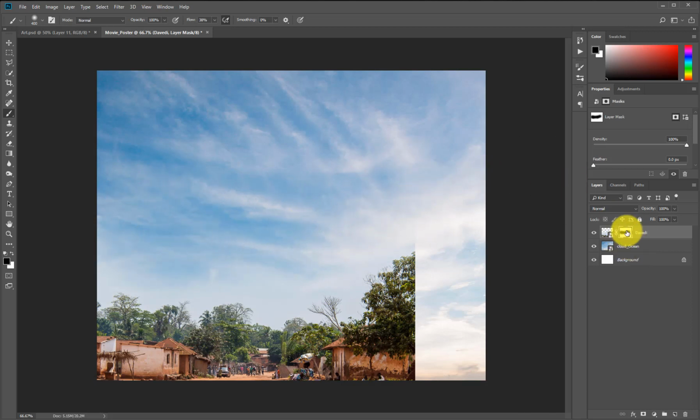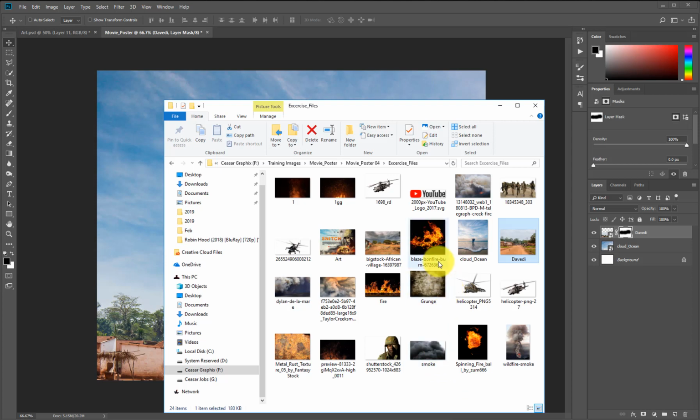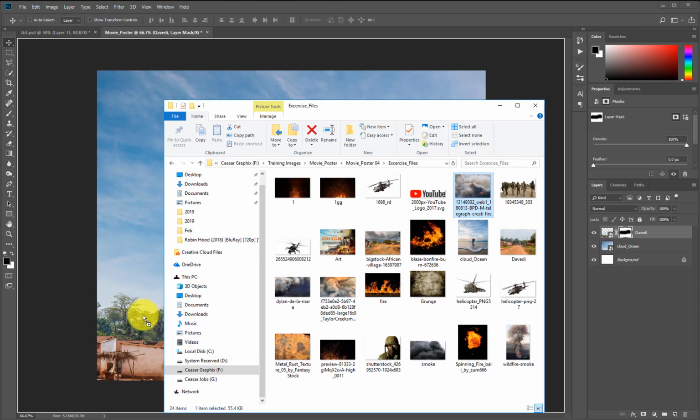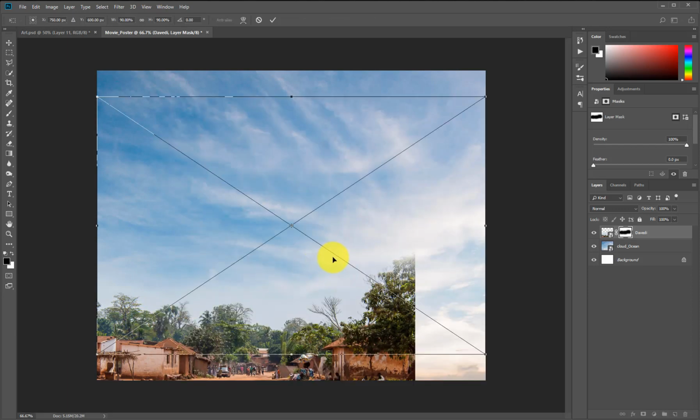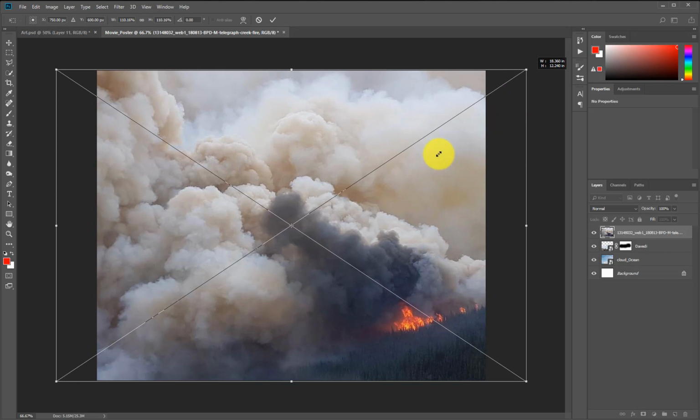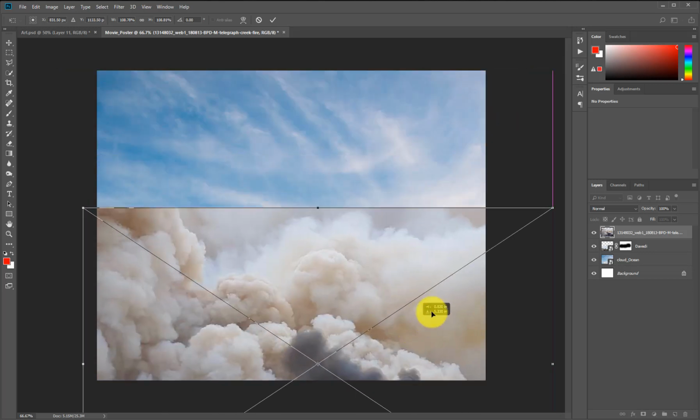Now when you're applying the brush to your mask, make sure your foreground is set to black, because if it's set to white, it won't clear out the part that you don't want on the layer. Okay, so the next thing I'm going to bring in is the smoke, which is this. We're going to put this in somewhere here, and I'll increase the size and position this here.